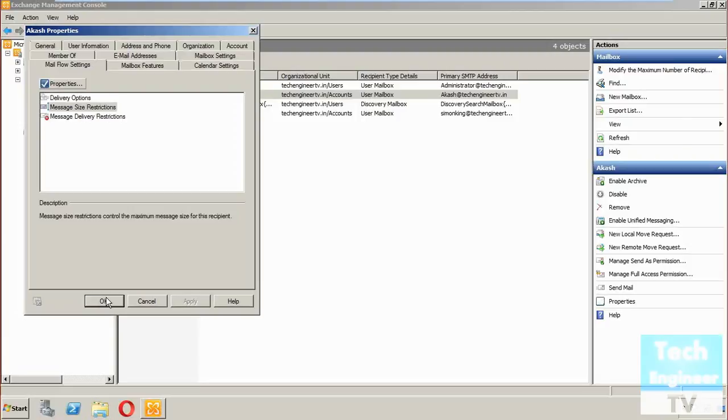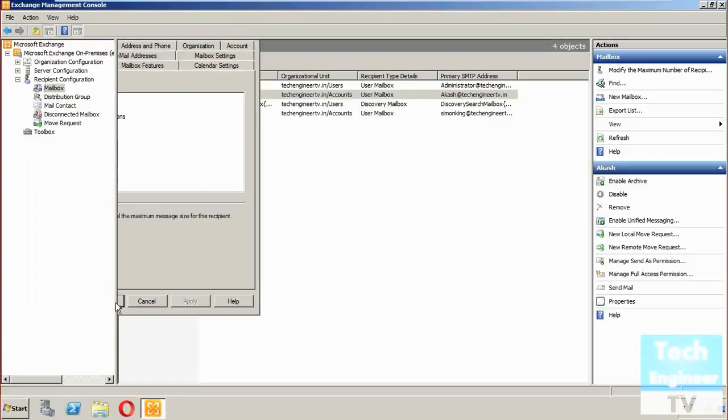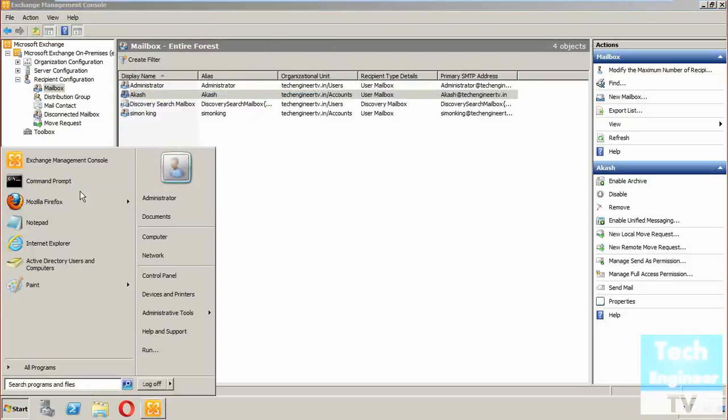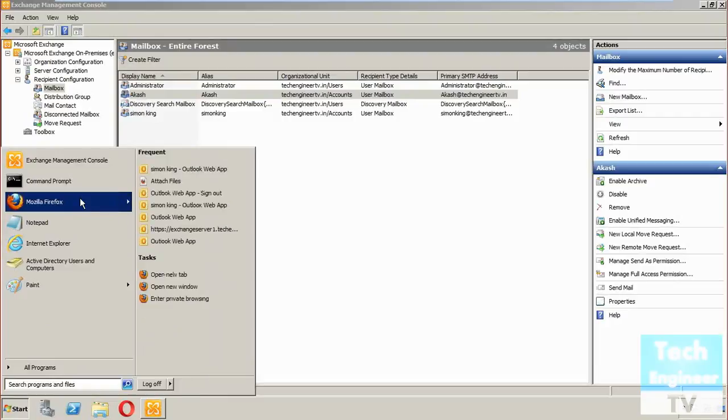Otherwise, with the receiving option as well, if someone has sent a large mail, you will get a direct message that you're not authorized to get this size of mail, and even the sender will get a message that the person you are trying to contact is not authorized to get this much size of mail. So that will be restricted.